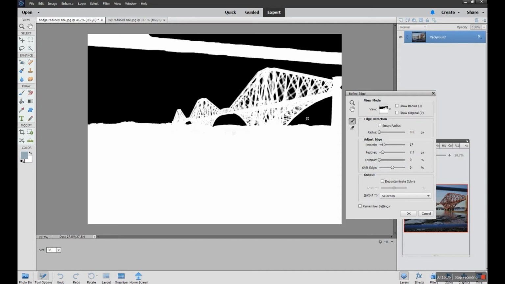And I'm going to also go to the selection option at the bottom here where it says selection and output to. I'm going to output to a new layer and a layer mask. This will mean that the original picture has not been destroyed. So I'm going to click new layer with layer mask and I'm going to say OK.